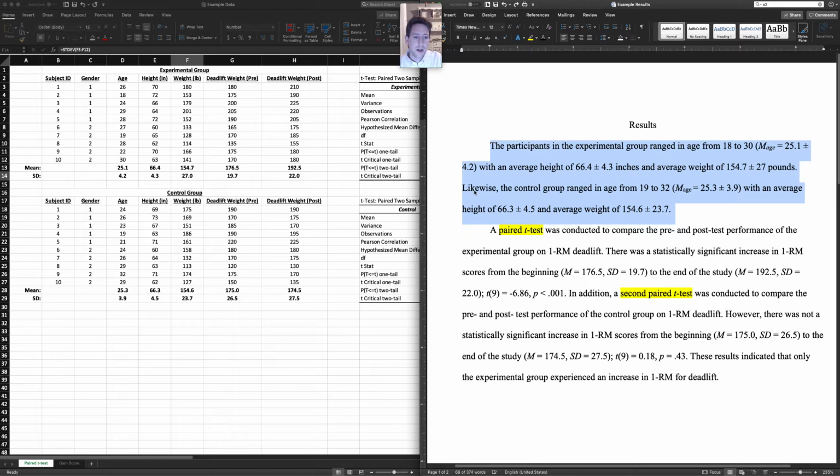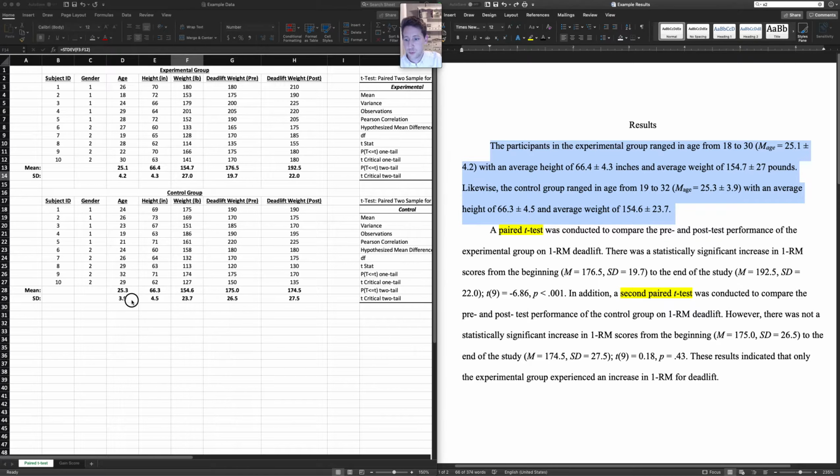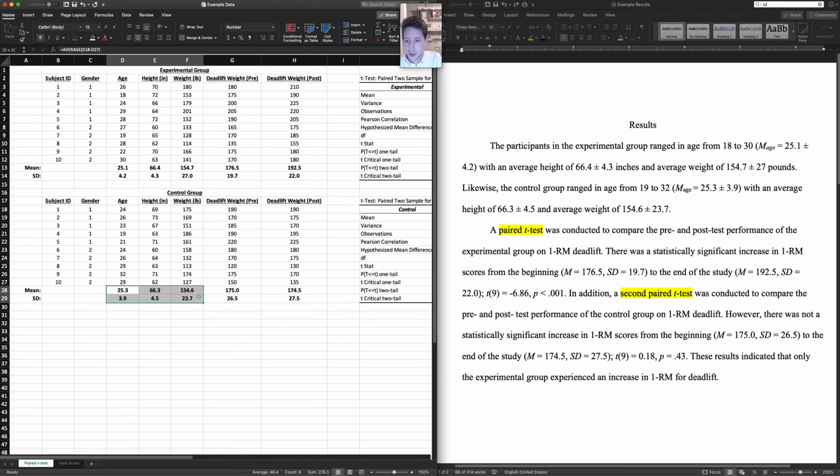Following from there, likewise, the control group ranged in age from 19 to 32 with an average age of 25.3 plus or minus 3.9 with an average height of 66.3 plus or minus 4.5 and an average weight of 154.6 plus or minus 23.7. So in that very short amount of space, I included pretty much all the descriptive statistics for your fake data, which I just pulled from basically right there.